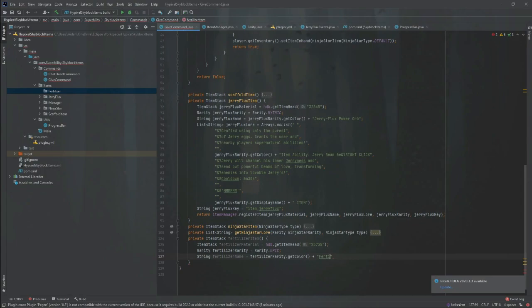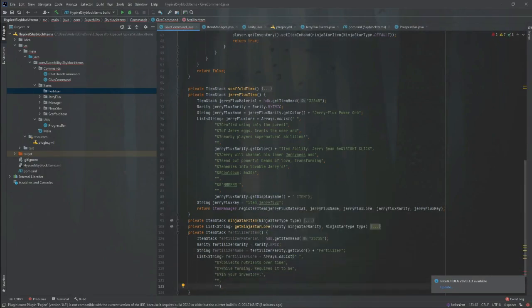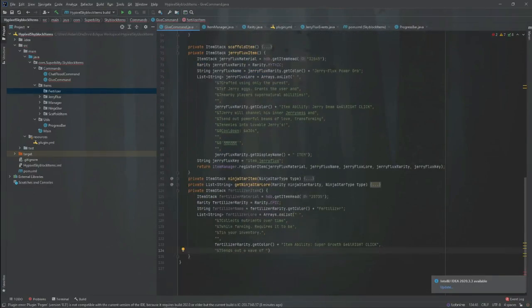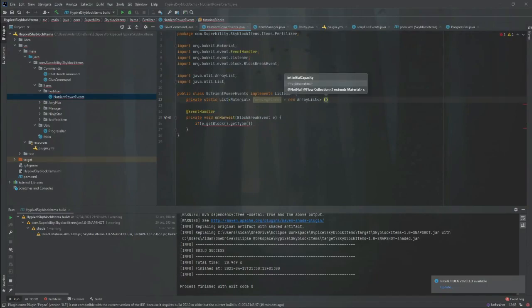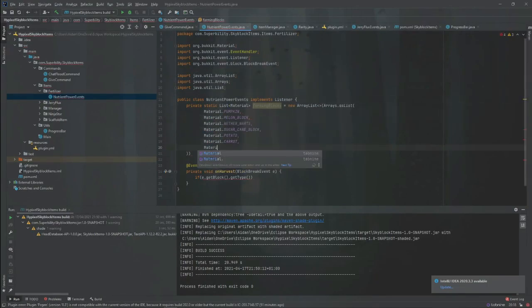Next up I decided to make an item beneficial to the farming community, called fertilizer. The way it would work is that as you farm you have the chance to gain something called nutrient power, which would begin to charge up the fertilizer. Eventually once you had enough, you could release this power to automatically grow all nearby crops instantly.